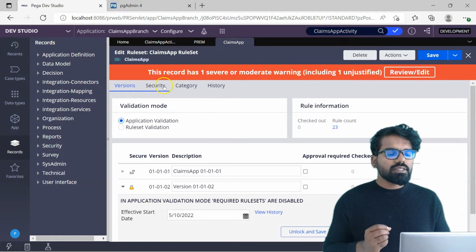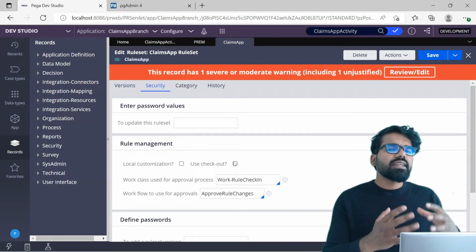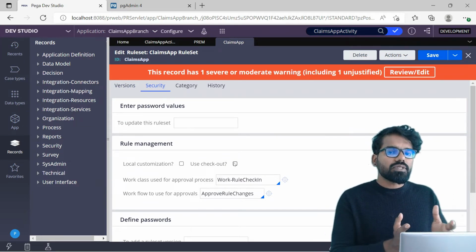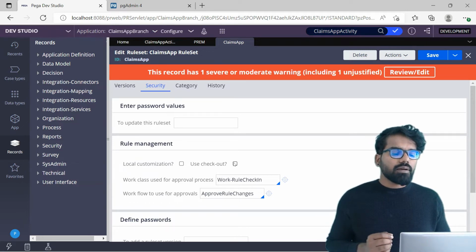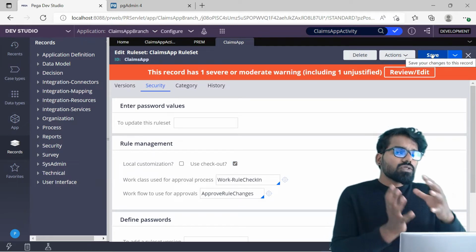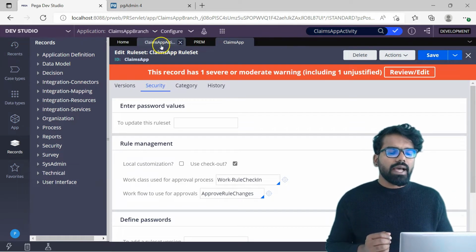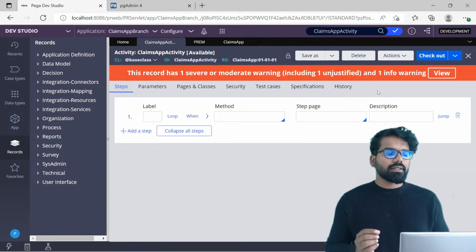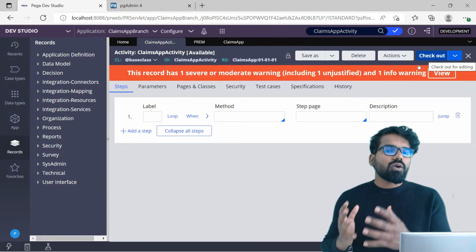Here, if you go to the security, there you will find the use checkout option. This option facilitates the checkout button for all the rules that get saved under this rule set. We already know rules get saved under the rule set. So if you use this option, use checkout, and then do a save, then all the rules in this rule set have the checkout option enabled. Now if you go to this activity and just do a refresh, you will find the checkout button here. As you see now, the checkout button is here. So this is how you enable checkout for a rule set.